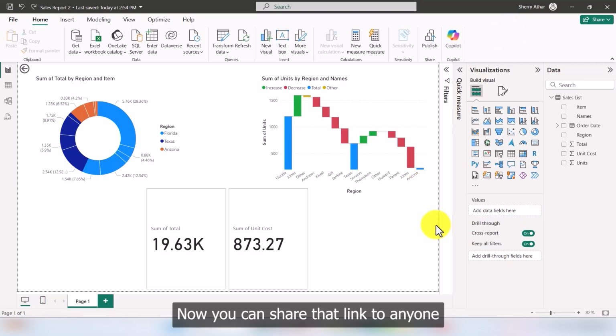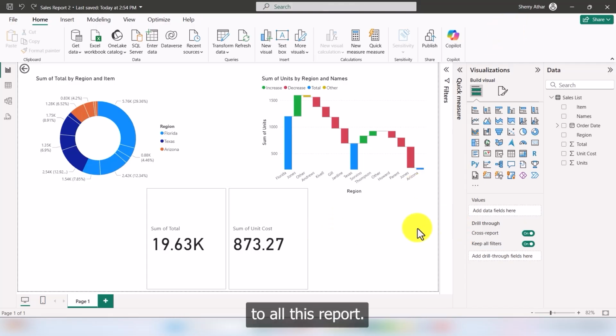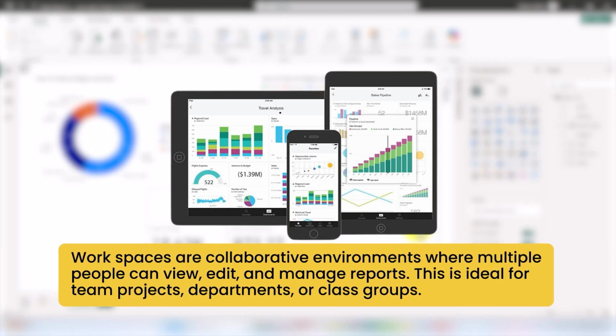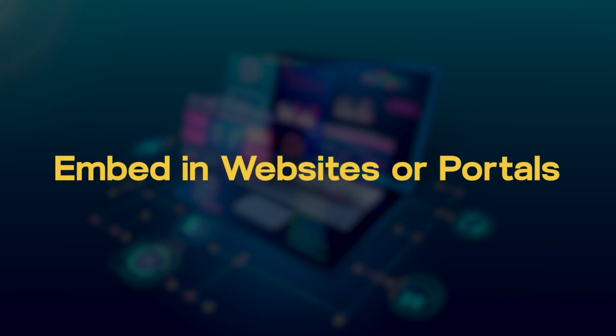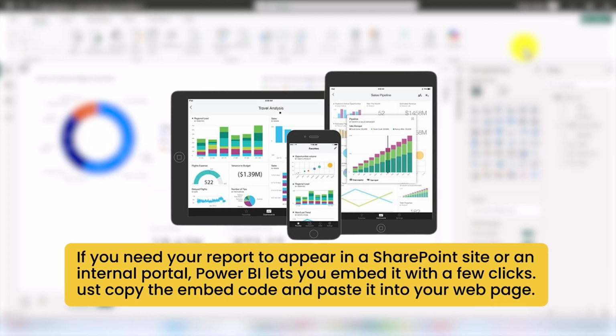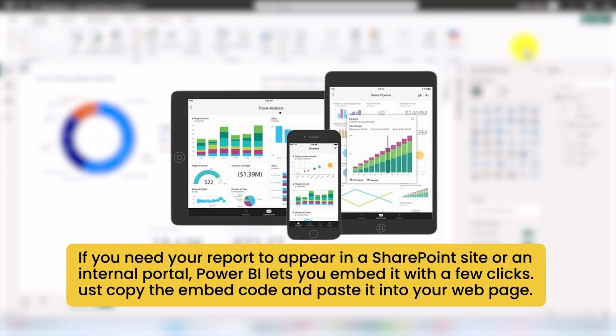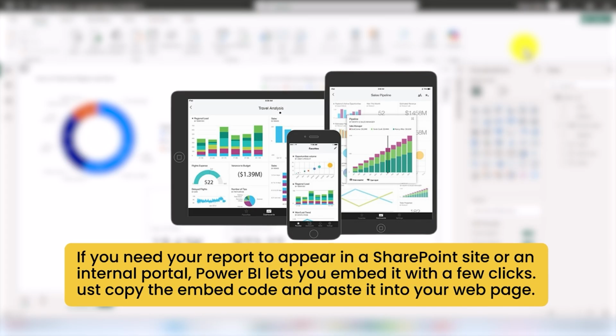Now you can share that link with anyone in your organization so that they can have access to all this report. Workspaces. Workspaces are collaborative environments where multiple people can view, edit, and manage reports. This is ideal for team projects, departments, or class groups. Embed in websites or portals. If you need your report to appear in a SharePoint site or an internal portal, Power BI lets you embed it with a few clicks. Just copy the embed code and paste it into your web page.